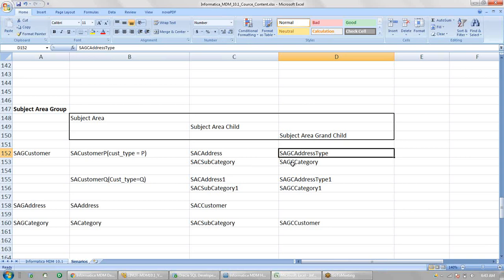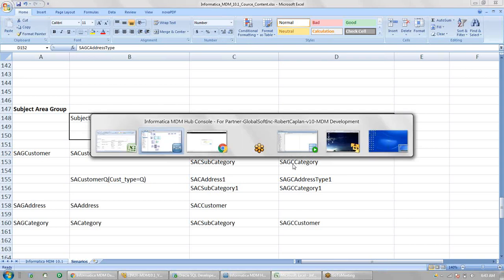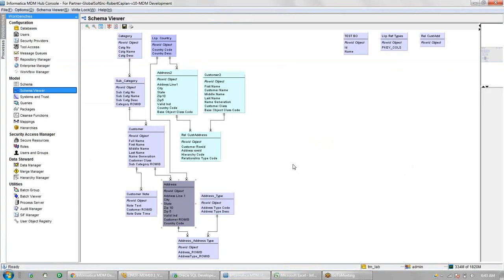So that's the maximum level I can go, and according to the model, I have that much level only. If I have some more levels, then I will not be able to achieve that.